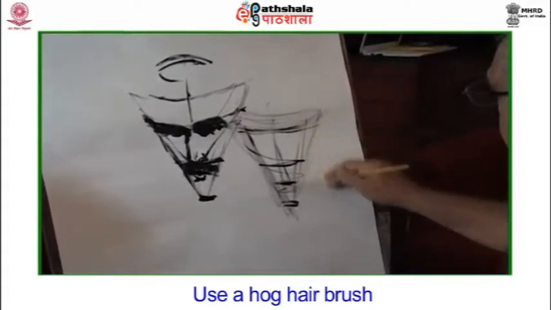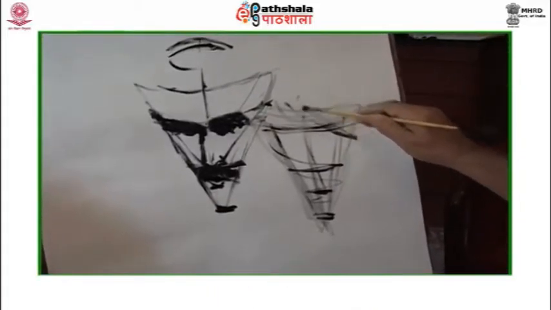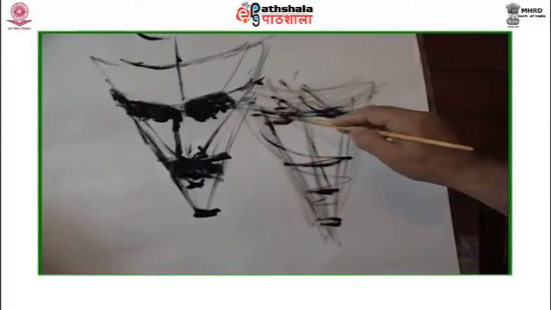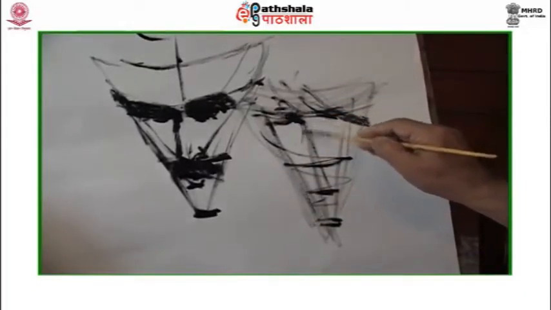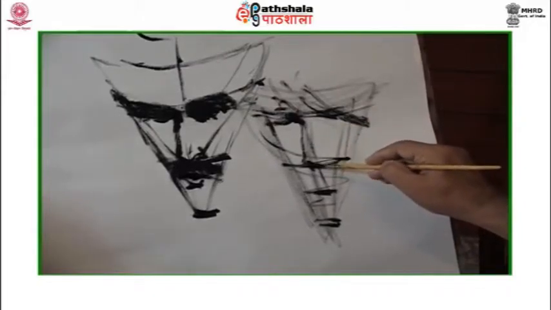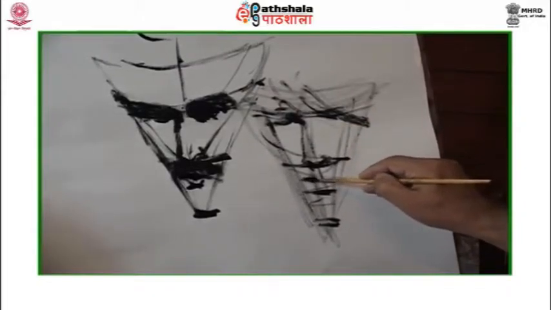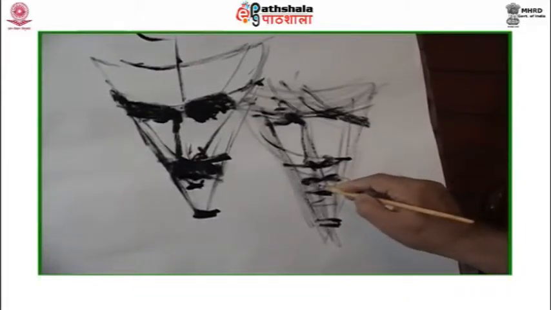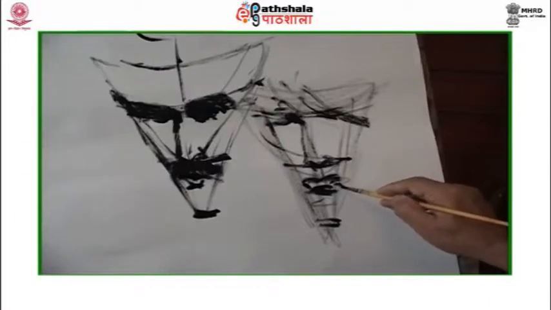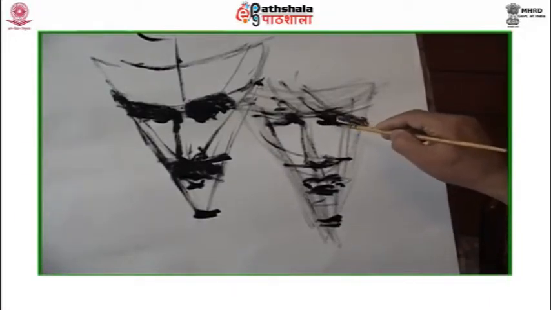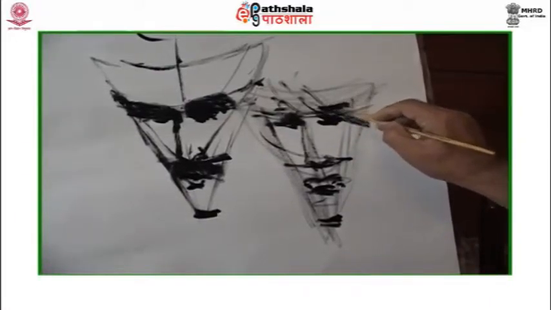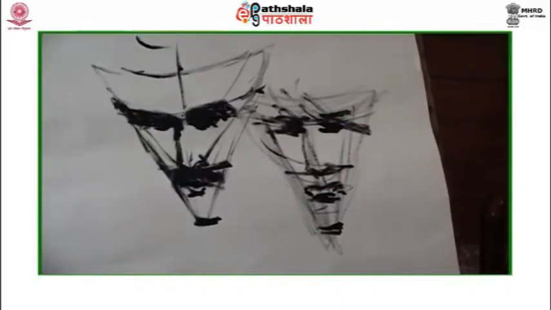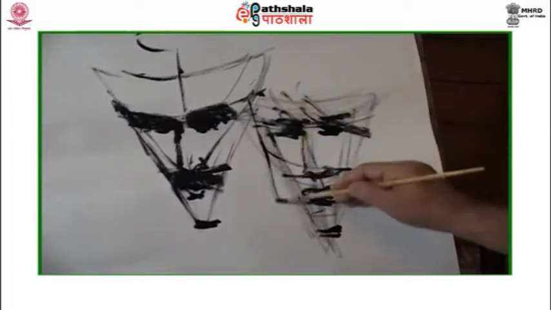Use a hog hair brush preferably. You will feel a better control over your drawing as the quality of strokes is rough. It does not spread like watercolor in a soft brush. Practice drawing smaller triangles and placing facial features within them at the correct place. Construct the entire face around the basic triangle, bit by bit, noticing how there are triangles within triangles in the human face structure.